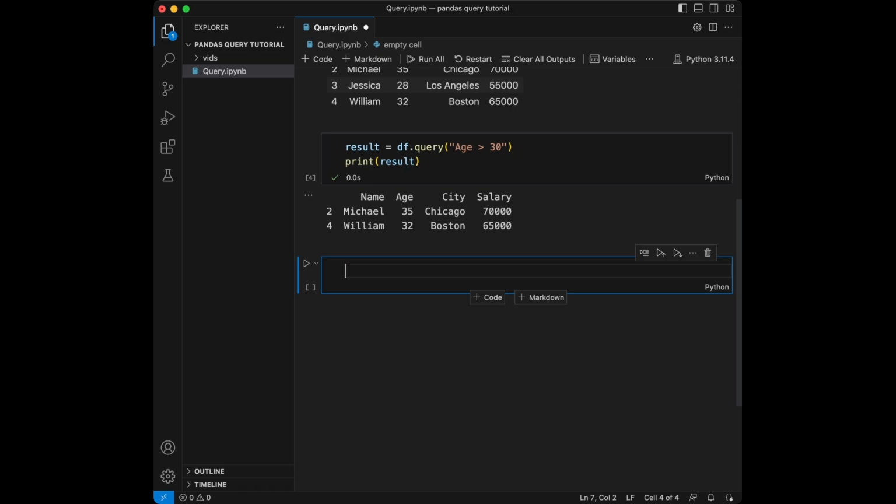Now that we have learned how to select rows based on a condition, let's move on to selecting specific columns from our data frame. To select specific columns, we can use the indexing operator and provide the column names as a list. Here is an example. I'm showing this because we are going to use this in the next example.